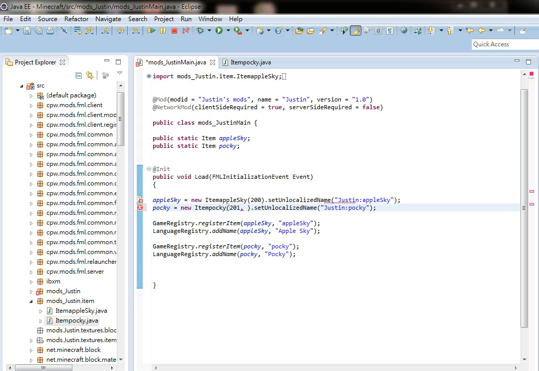The health bar that is going to restore, 1 is only half of a bar. So if I do 6, it will restore 3 of the hunger bar.